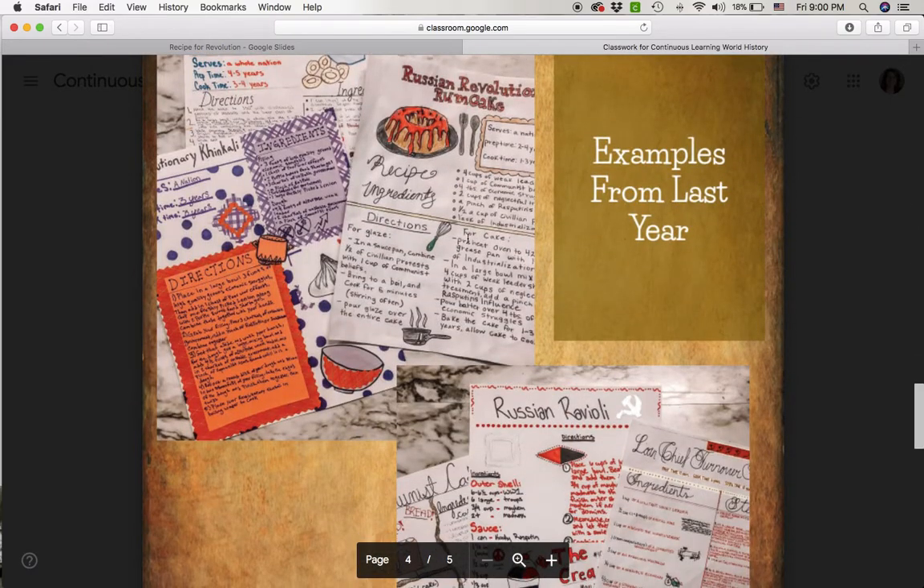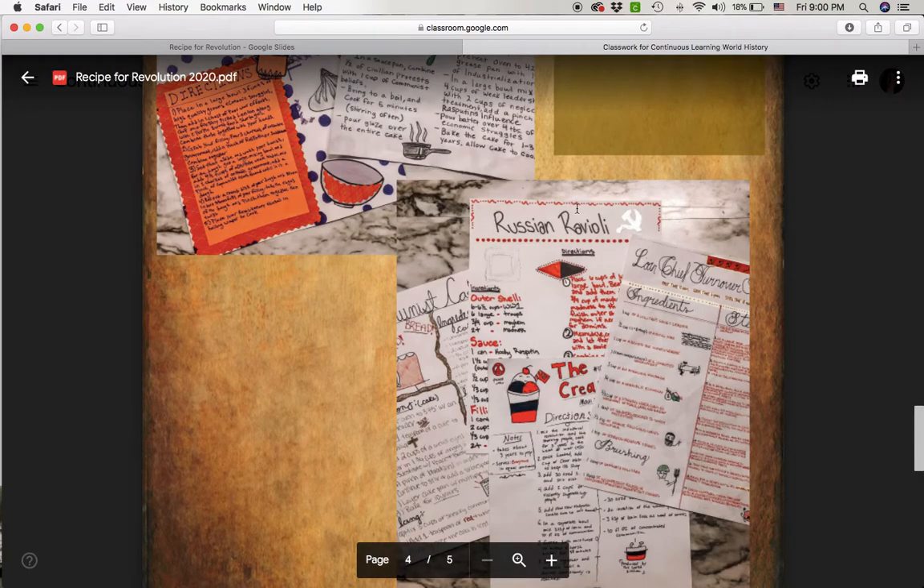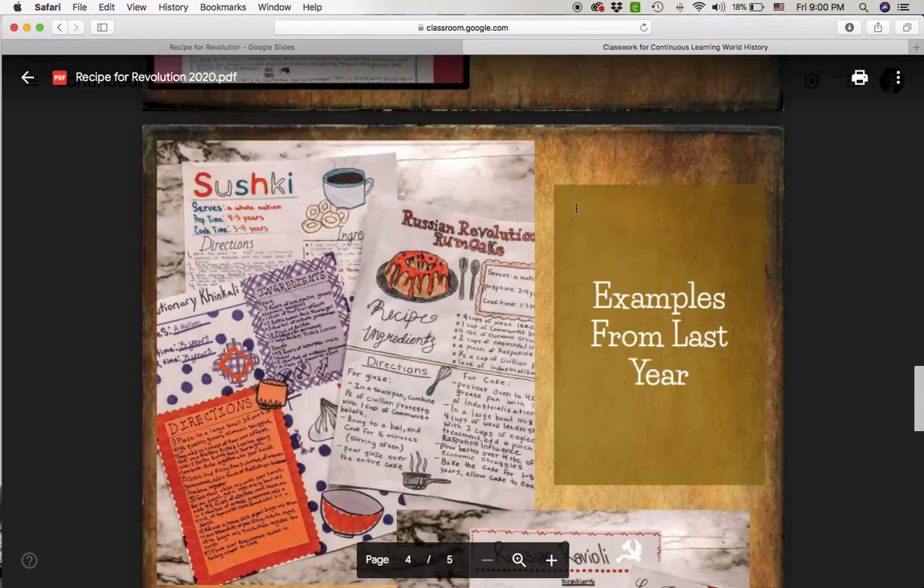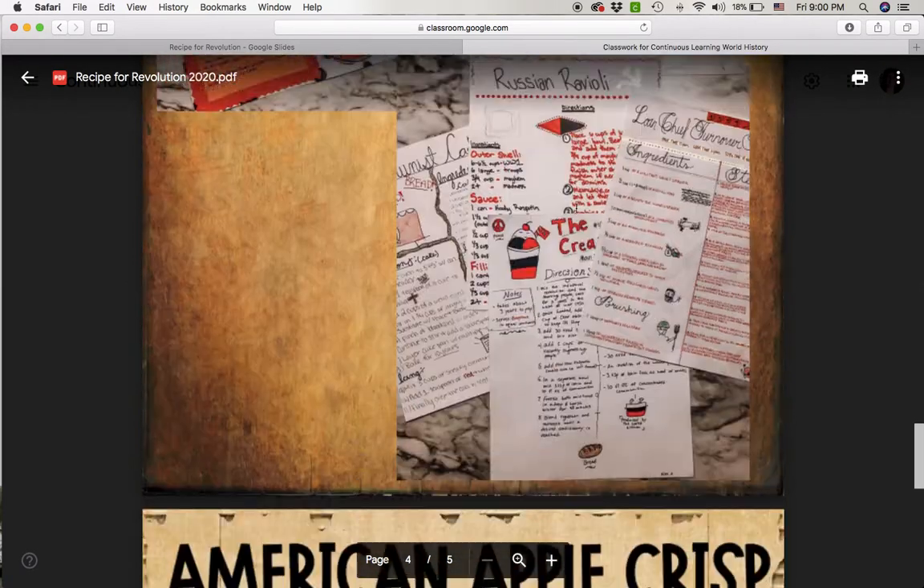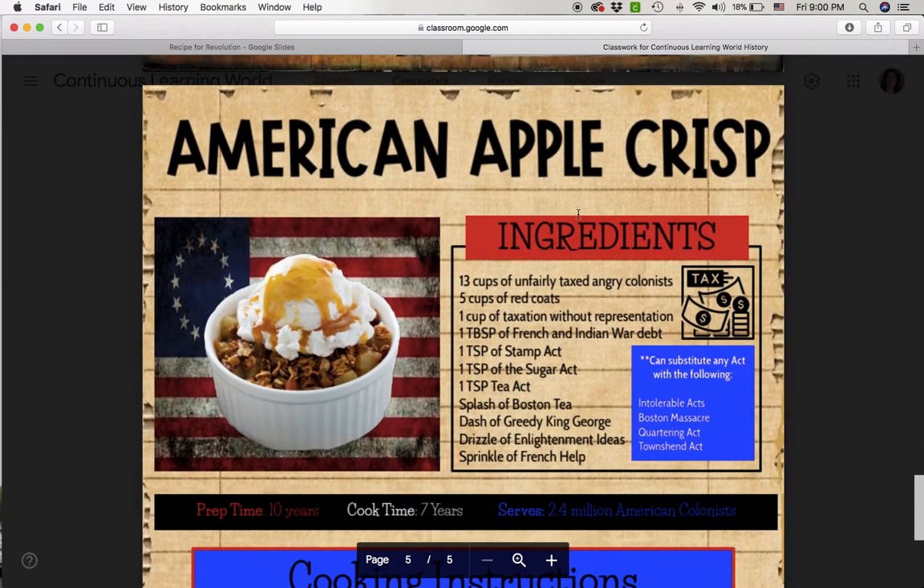These are examples from last year that you guys can look at if you have some time. But you can see Russian ravioli, communist cake was used a lot, communist cookies, those kind of things. Here is the digital example that I created.